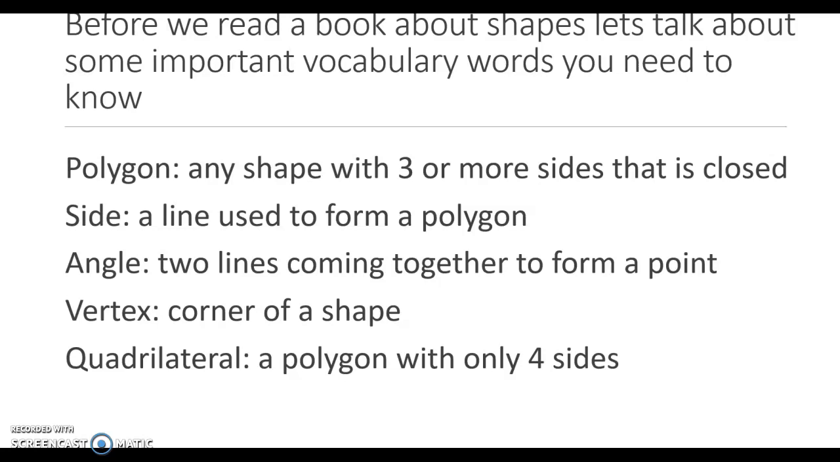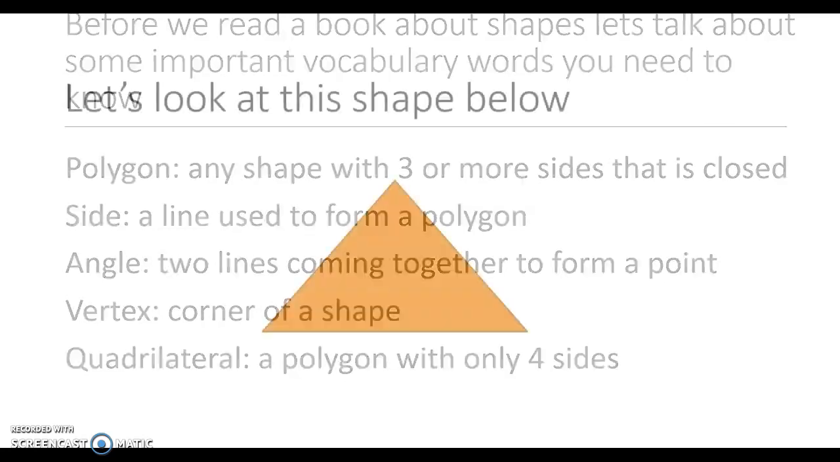A polygon is any shape with 3 or more sides that's closed. A side is a line used to form a polygon. An angle is 2 lines that come together to form a point. A vertex is the corner of a shape, and a quadrilateral is a polygon with 4 sides.